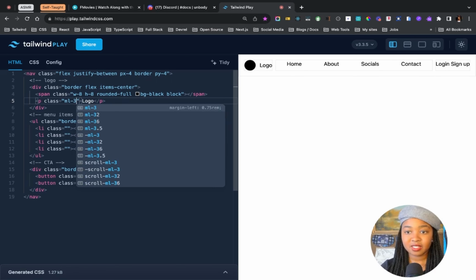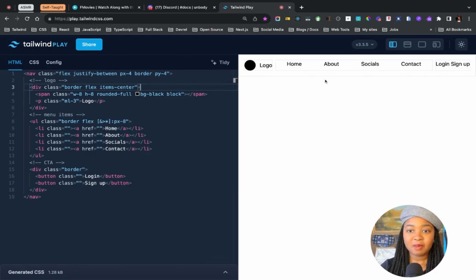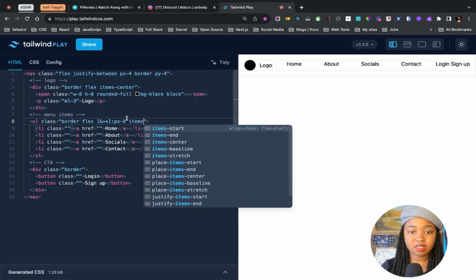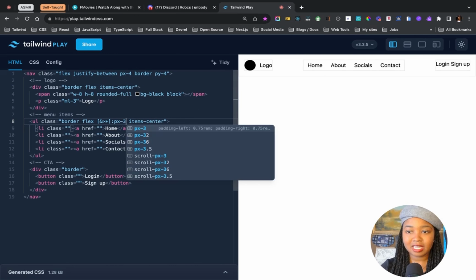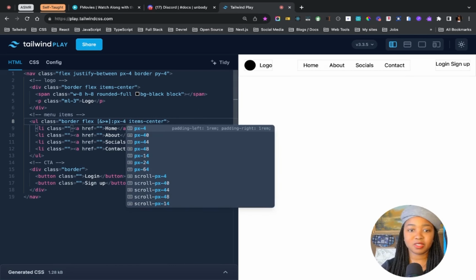like that. So far our menu is looking good, but we're noticing that also our menu items are not centered, so we're gonna apply the same thing, items center. And there we go, they're centered. And I think that's a bit too much space. It's 8, so I'm going to say 3 or 4. Yep, that looks good.